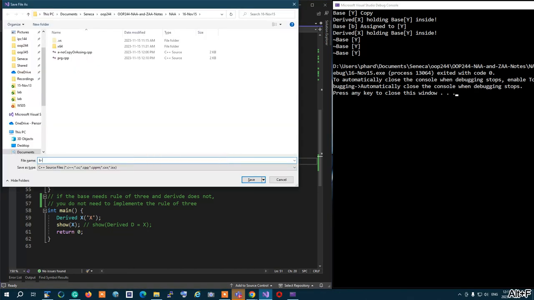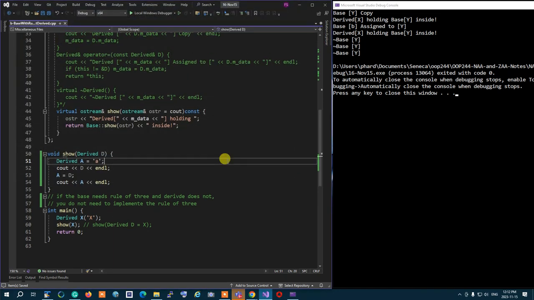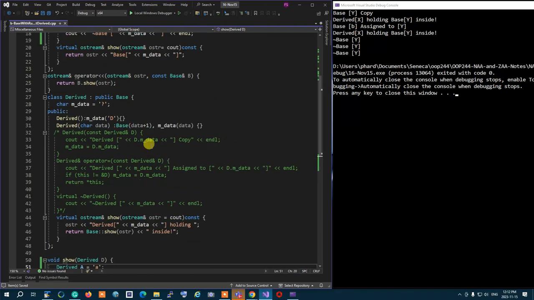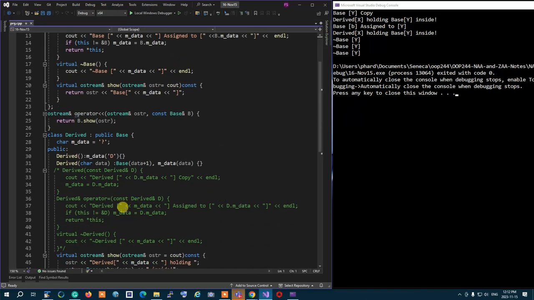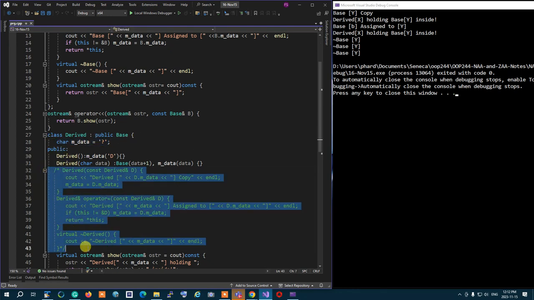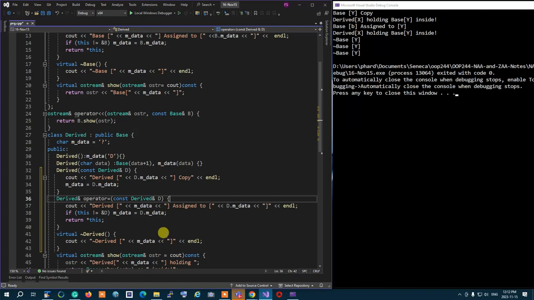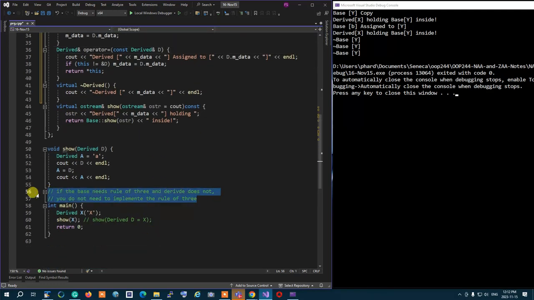So this one is going to be base with rule of three, but not derived. So base doesn't have the rule of three, but derived has. Now, let's assume that the derived has its own rule of three, so it is actually needed. So if I actually have the rule of three created for derived two, now let's see how does the copying happen?